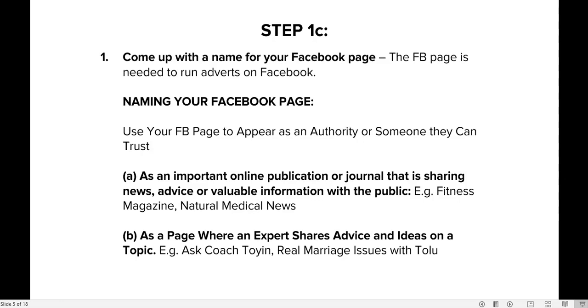So there are various ways for you to name your Facebook page. The first one is by naming it as an important online publication or journal that is sharing news, advice, or valuable information with the public. So for example, if your niche is about fitness, then you can just have a Facebook page that says Fitness Magazine, or if it's about medical news, then you can have Natural Medical News.